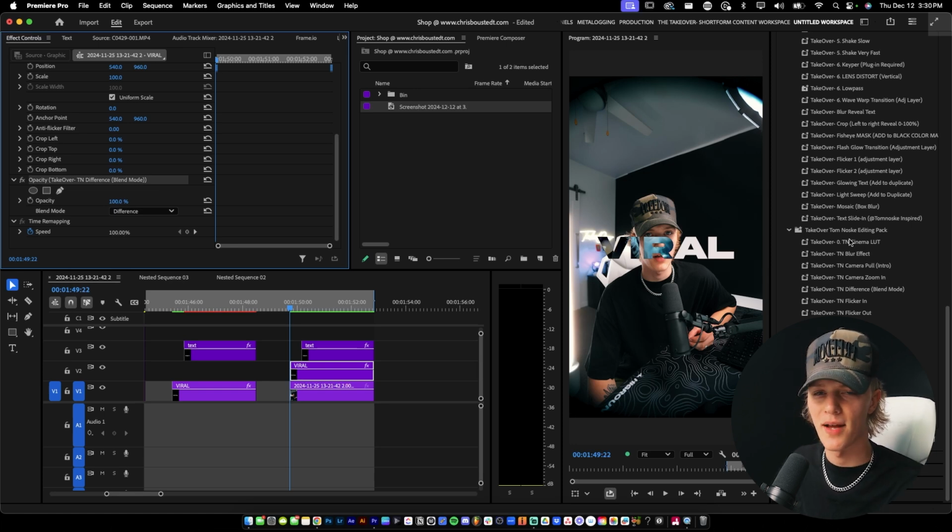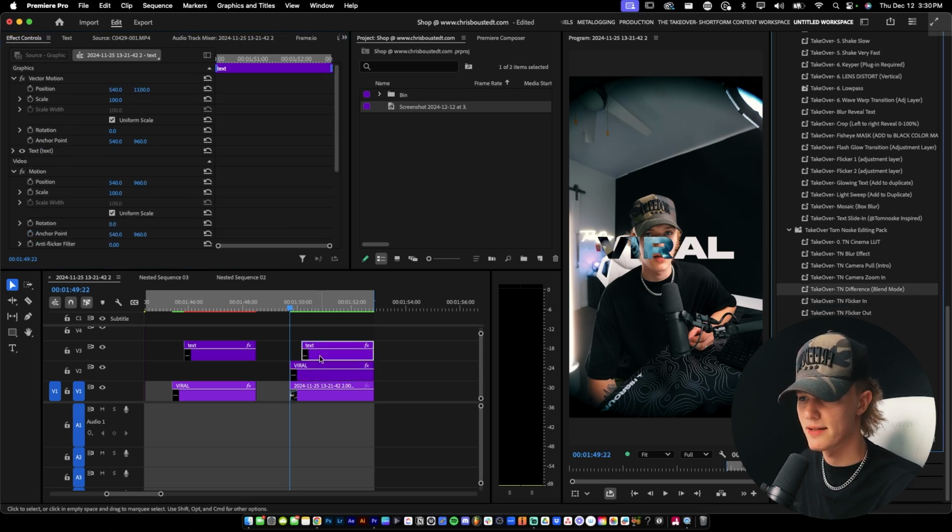It was named Tomnovsky pack, but it's not anymore. It's the minimal creator pack, and it is actually right here. Difference, blend mode, just drag and drop it on your text and you're good to go.